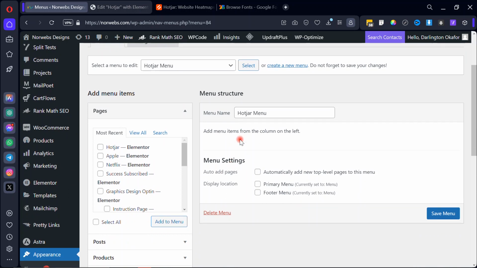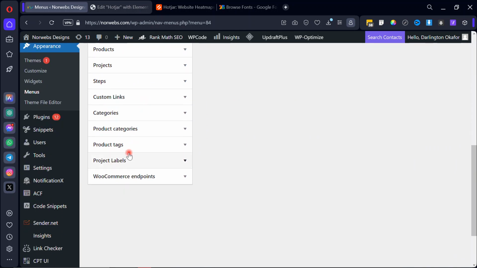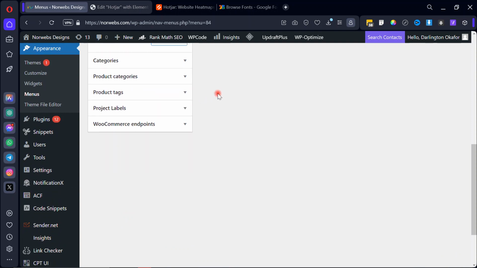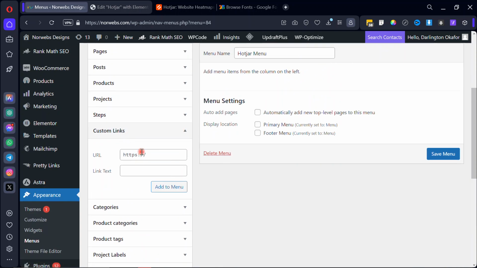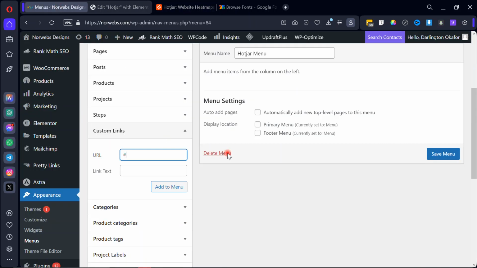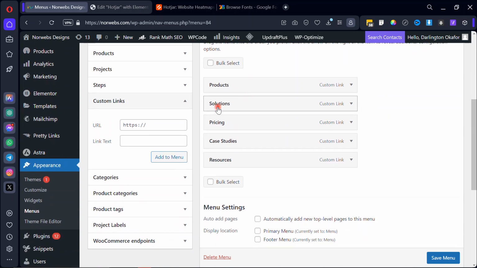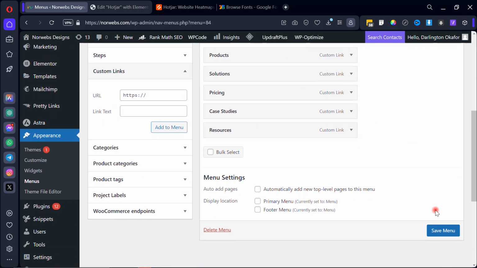Okay, after doing that, I'm going to go to custom links, and then on the custom link, I'm going to put all this product, solution, pricing. It's going to take a bit of time, so let me quickly do it. Okay, so I have added all my menu, so let's click on save menu.